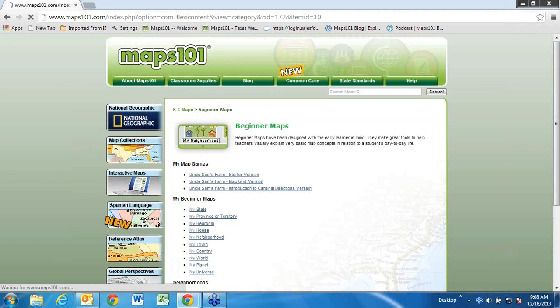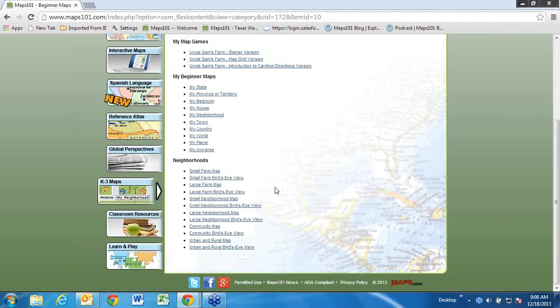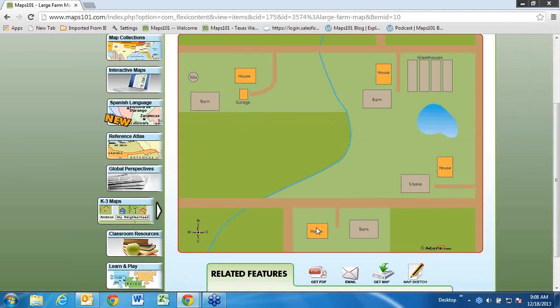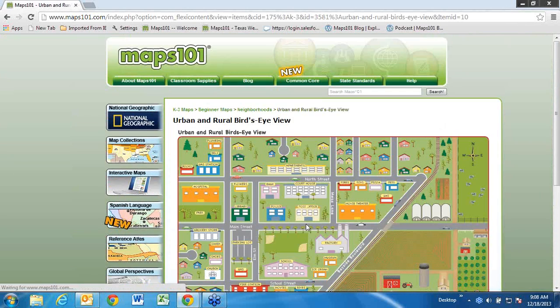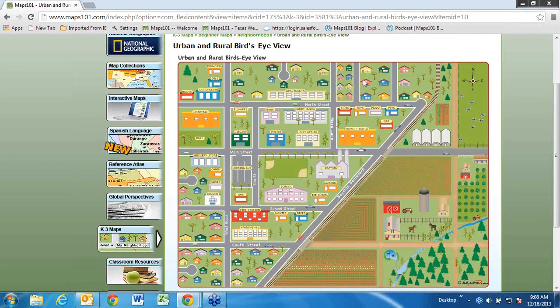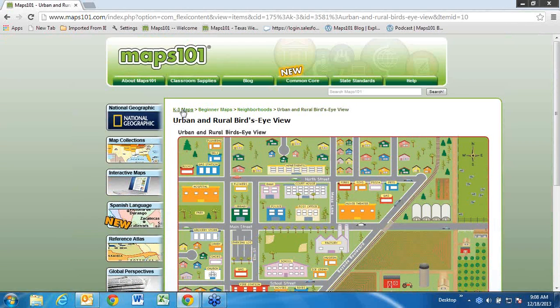And of course, we have different types of neighborhoods, and we've got maps illustrating urban and rural neighborhoods. Here is a large farm map that you can take a look at, a pretty simple map. And we can also see a pretty sophisticated urban and rural 45-degree angle bird's eye view.